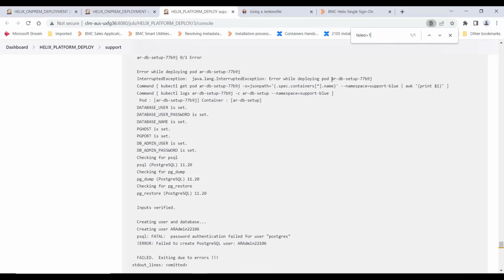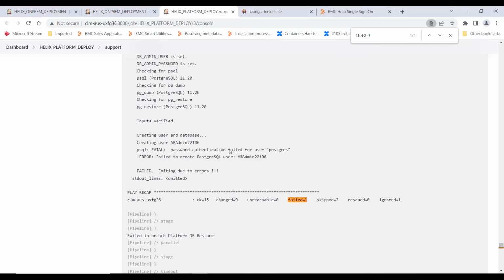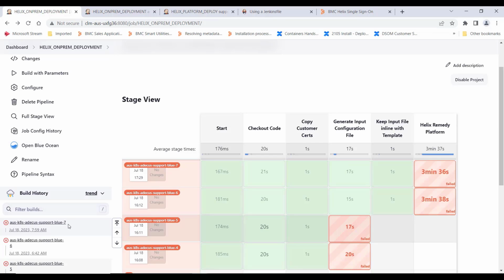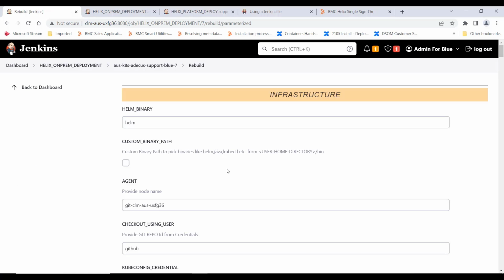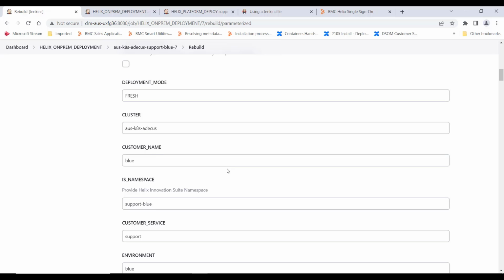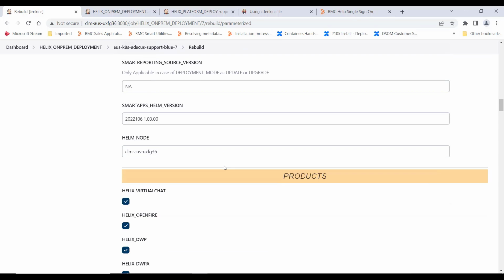It is trying to set up a database, and while setting up the database, the credentials given for the database connection, with Postgres as the user, which is a superuser, failed password authentication for this user. Now to correct this problem, let us go back to the Helix on-prem deployment pipeline and rebuild this pipeline. I'll click on the last one and click rebuild. Now let's jump to the parameters related to the database inputs.